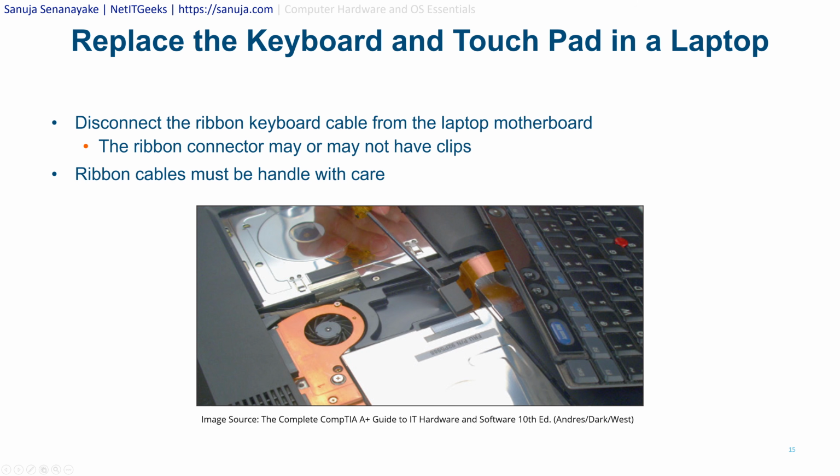So here is a typical laptop keyboard replacement process shown here. We have that ribbon cable right here, and you need to disconnect that ribbon cable from the laptop motherboard right here. You'll have a similar configuration depending on your motherboard manufacturer and the model number. These ribbon cables may or may not have clips. So sometimes you just pry it up and it'll disconnect.